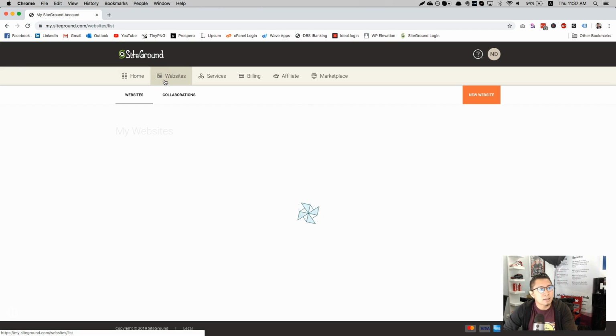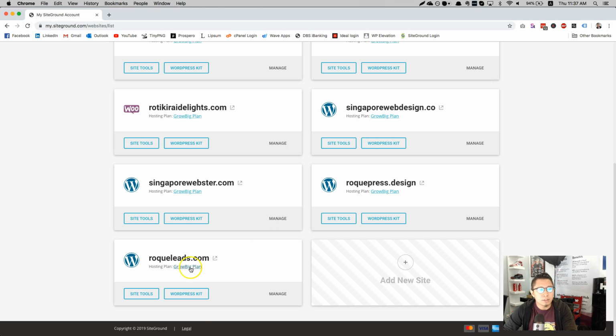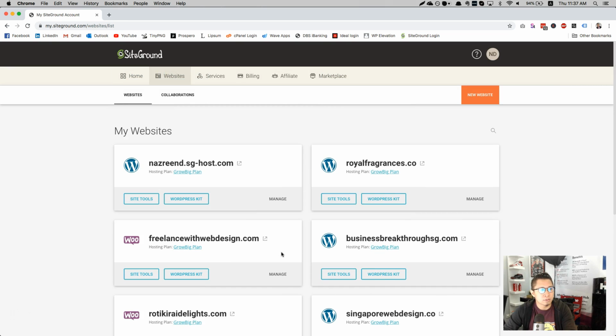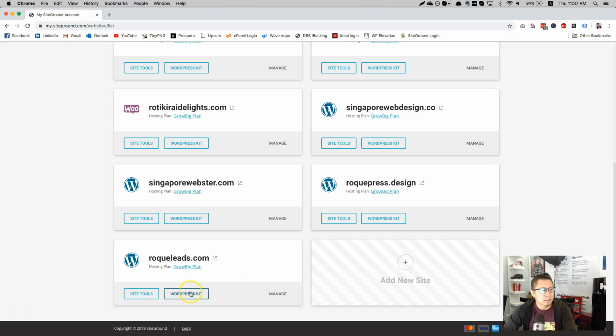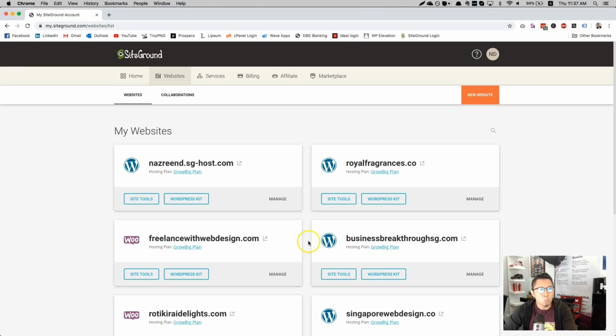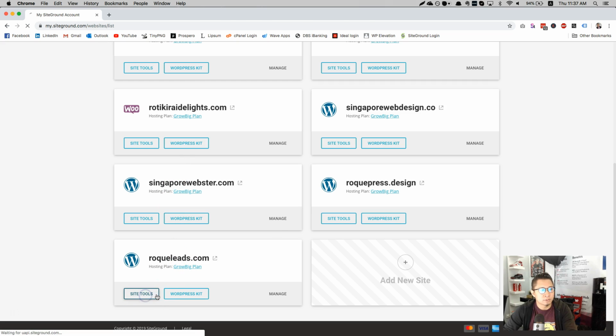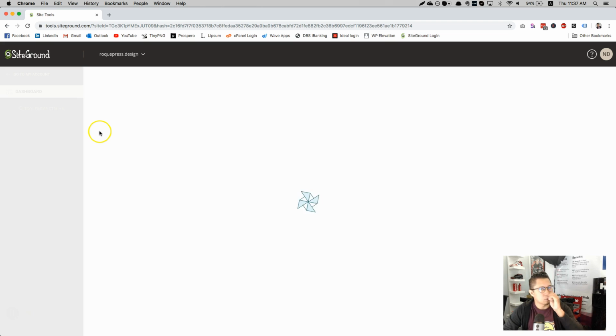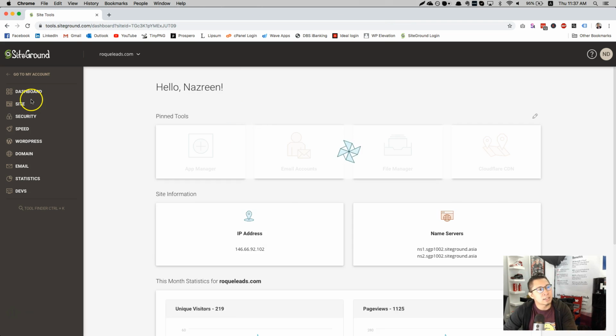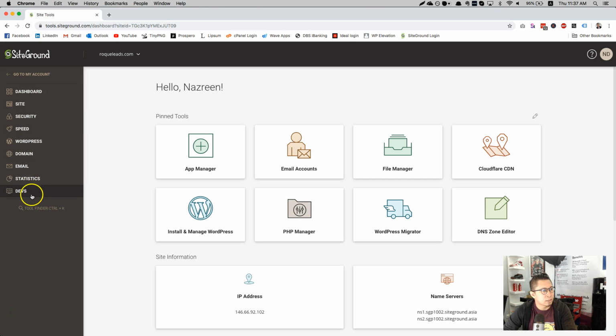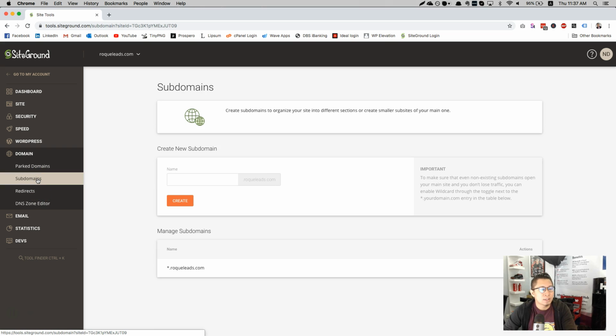You go to Websites. I'm going to use Roglitz as an example. Currently, Roglitz has nothing on it. Number one thing you need to do is go to Site Tools. When you reach the Site Tools dashboard, there are a lot of options. On the left tab, you go to Domains, and then there's a drop down. The second one is Subdomain.